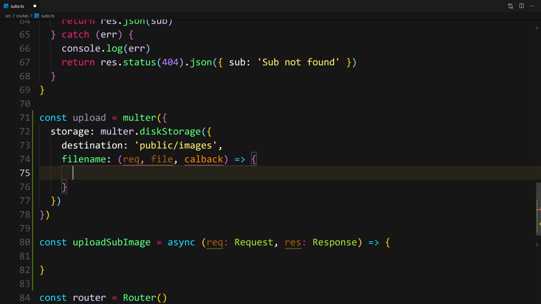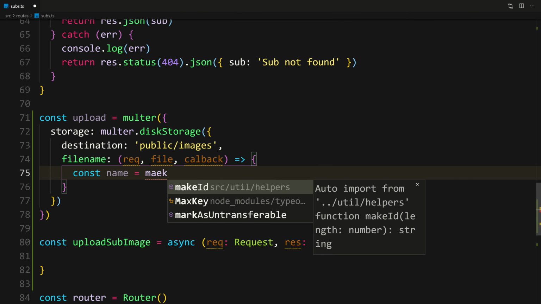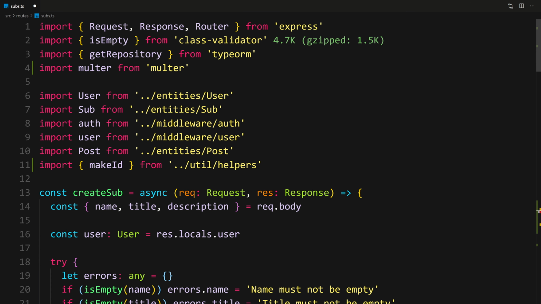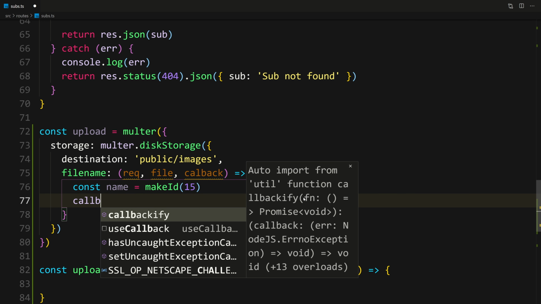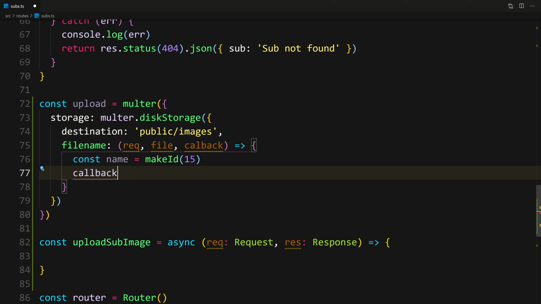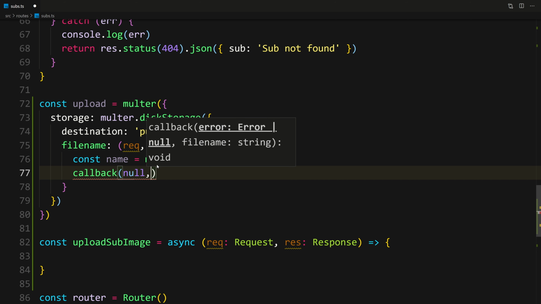So let's do that as an arrow function. We just need inside of here to create a file name, because we don't want to have that file with the same name that it was uploaded with. And for this, actually, I'm going to use the makeId that we created earlier in this series. So I'm going to say const name equals makeId, and make sure to import makeId, of course, from the helpers file. So I'm going to give it a length of 15, and now I'm going to say callback. I named this a different name, so it kept autocompleting with something different. So let's say callback. I'm going to say null because there's no error.